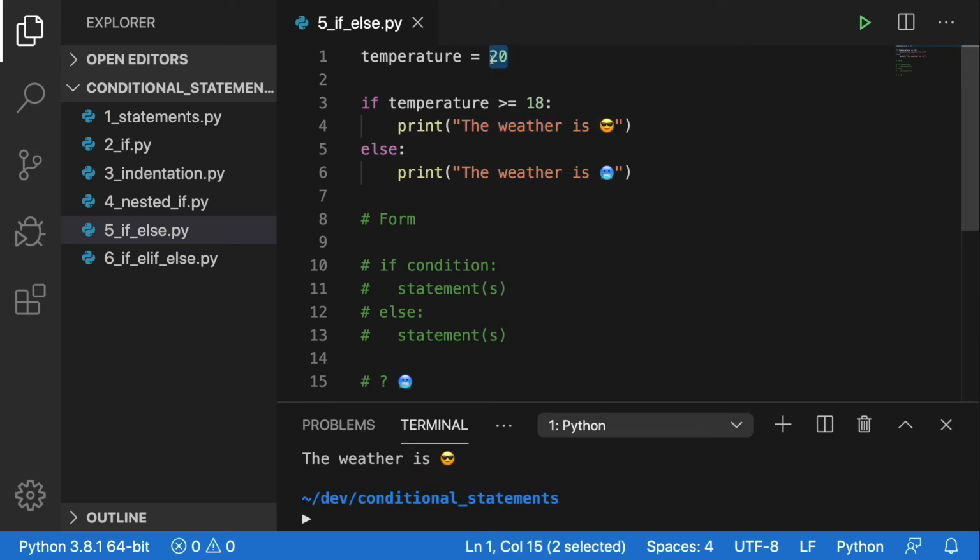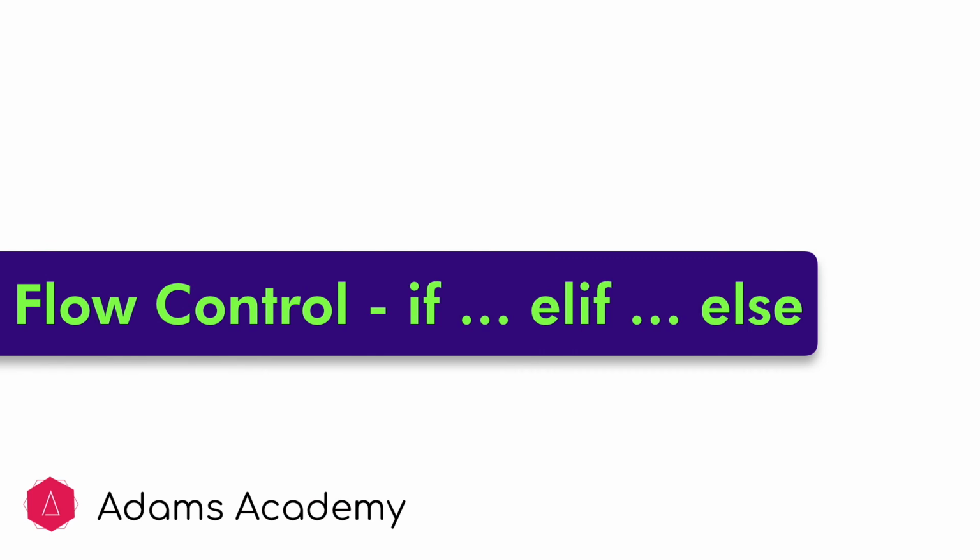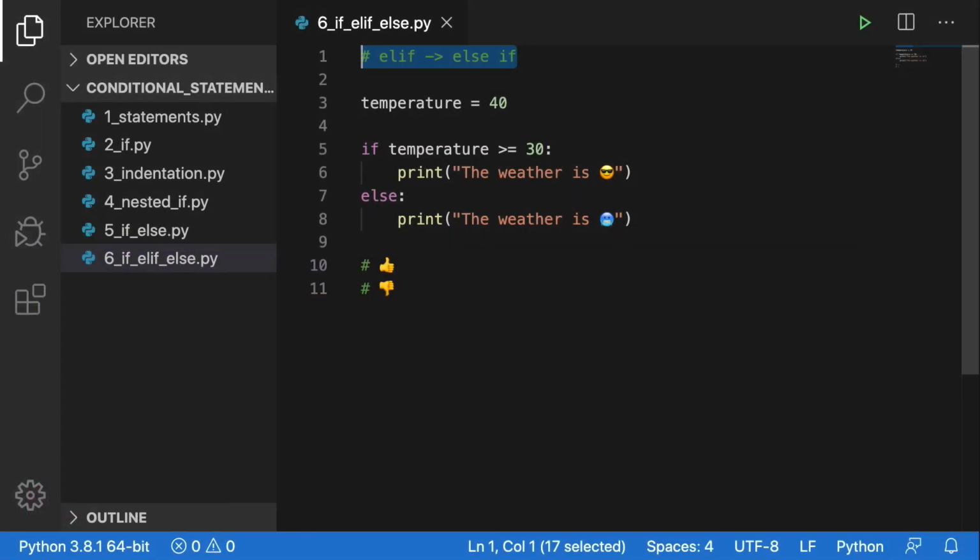If I change this to less than 18, for example 17, we should go through this code block, and that is correct. The weather is cold. ELIF is short for else if. It allows you to make multiple checks.